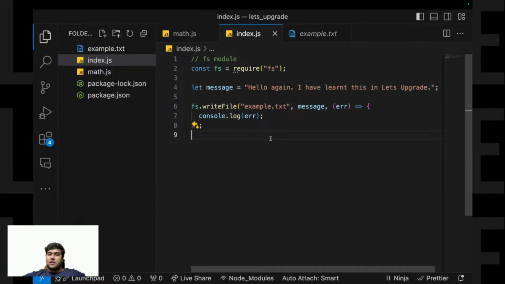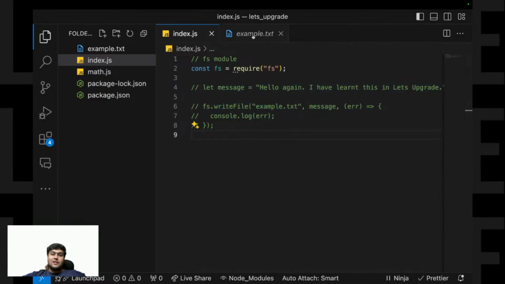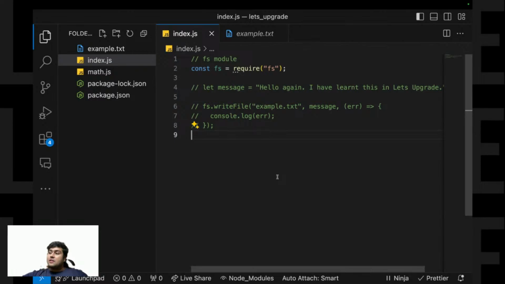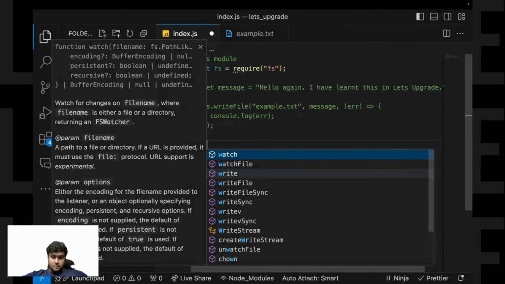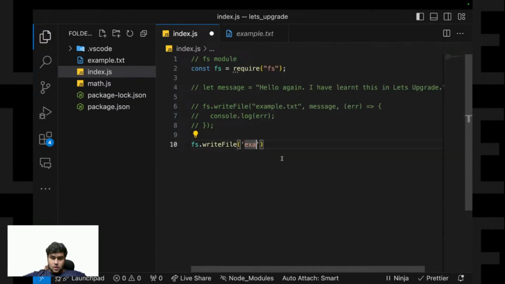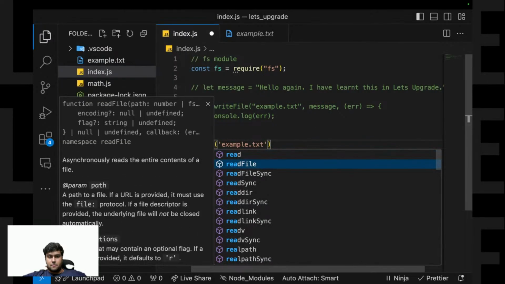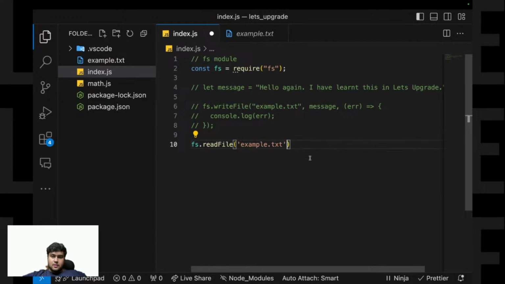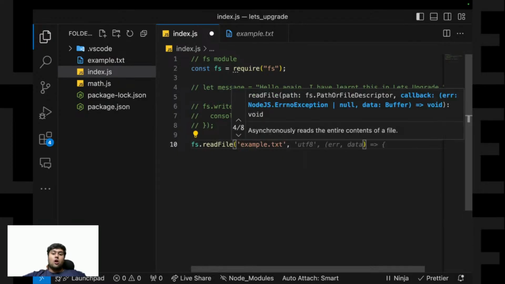But now what if I want to read the file? I have displayed the data over here. Now I want to know what data is there in this example.txt. So fs gives us another function called readFile. It takes the first argument as the name of the file. Since I want to get example.txt, I'll write example.txt. Oh my, instead of readFile I wrote writeFile. The second argument it takes is a callback function.